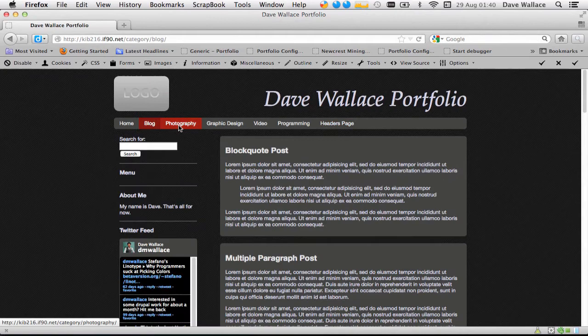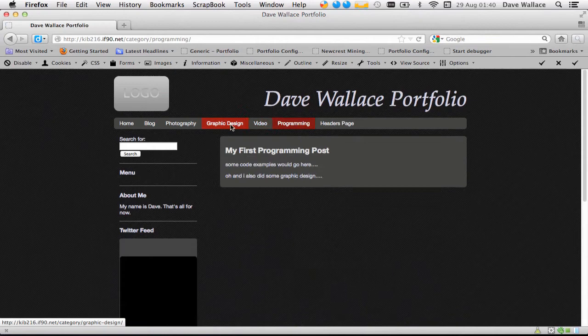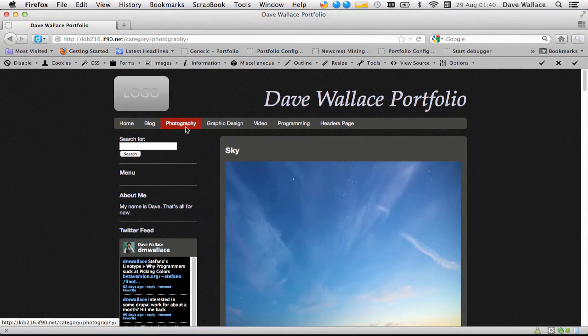Okay, and we can create different templates to output the content within each category differently. And this might be especially appropriate for a portfolio because, as I said, you might have different content, you might have very visual content, you might have very text-based content. The best way of outputting that content might not necessarily be the same across different categories of your work. So you can apply different templates to different categories as well.